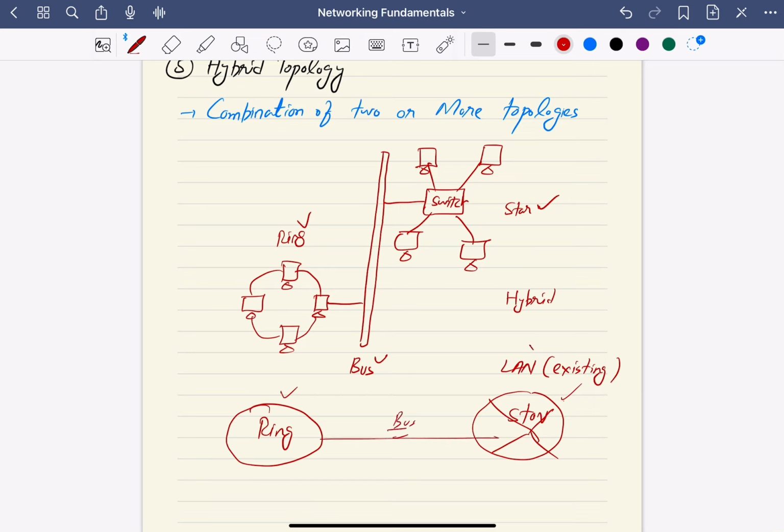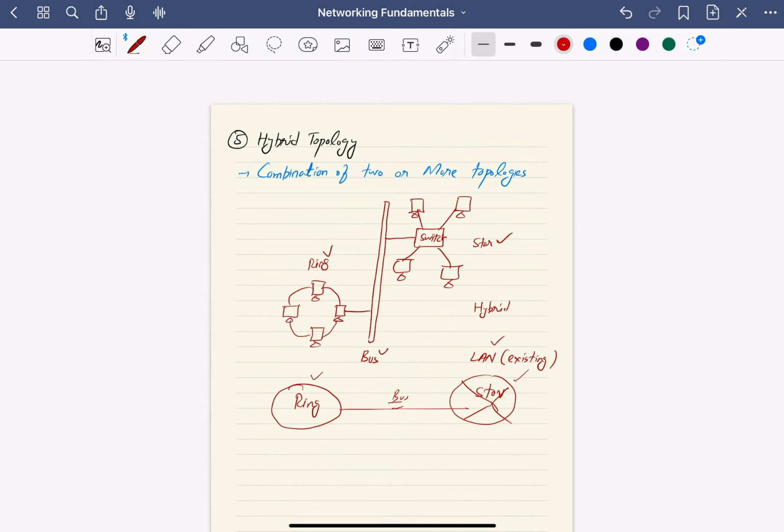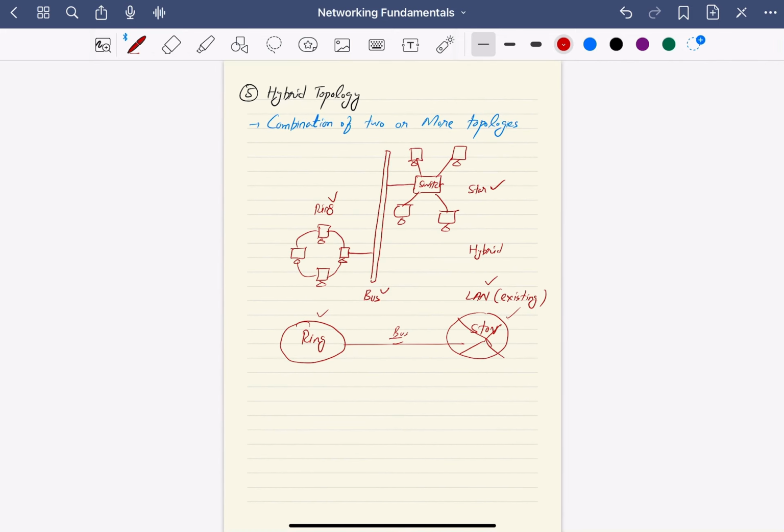So you already have an existing network in place. You don't want to invest in new equipment, and you want to connect the existing local area networks. So the better idea is to use a bus. This is basically our hybrid topology. Existing network, you don't want to spend a lot.